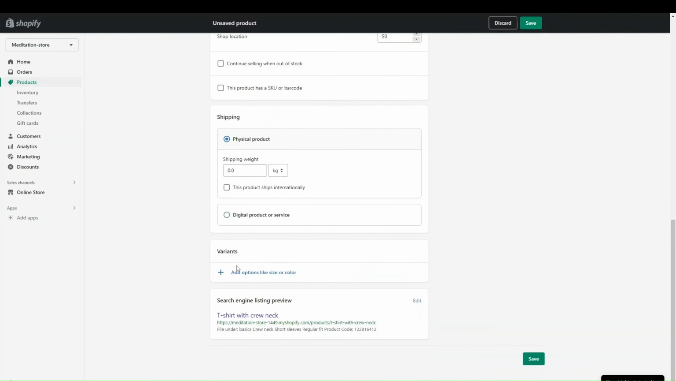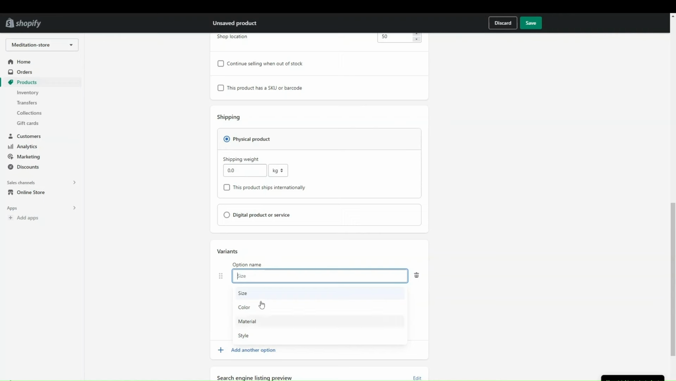And then you want to add something called variants. So this is to add options like size or color. This is useful if you're selling clothes, because maybe the clothes come in different sizes, maybe they come in different colors. So if you click on the plus, you give the option a name. So by default, they've got size, color, material, and style, as these tend to be popular options.